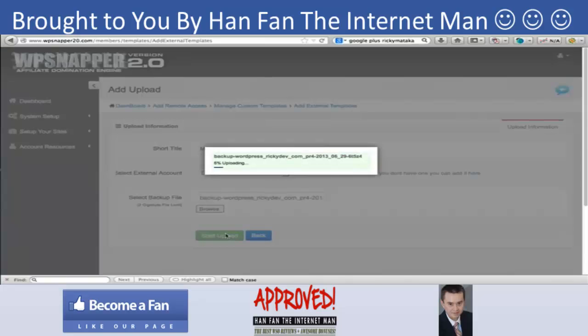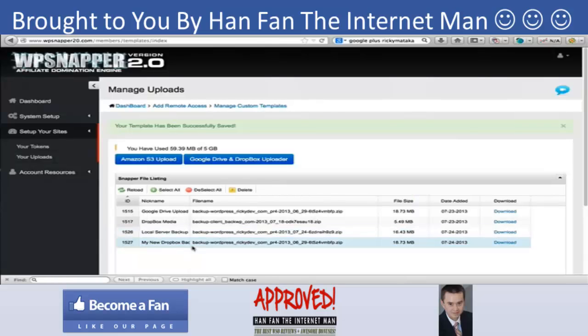So now this is going to upload right to Dropbox. And then with WP Snapper 2.0, you can deploy it right from your Dropbox account. So how sweet is that? It'll actually put it on your computer for you, and then you can automatically install it with WP Snapper. Very, very easy. Here we go. So my new Dropbox backup is right over here. I uploaded my file. Now I can deploy right from Dropbox. And you can do the same with Amazon S3 and Google Drive.